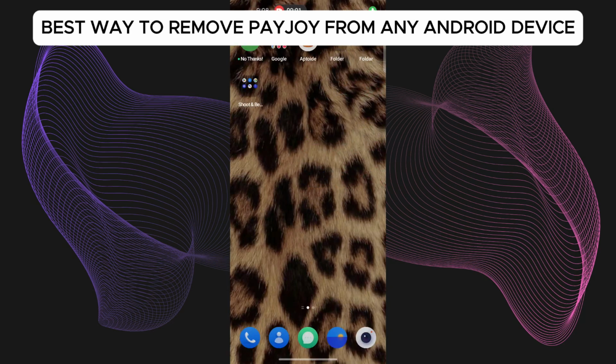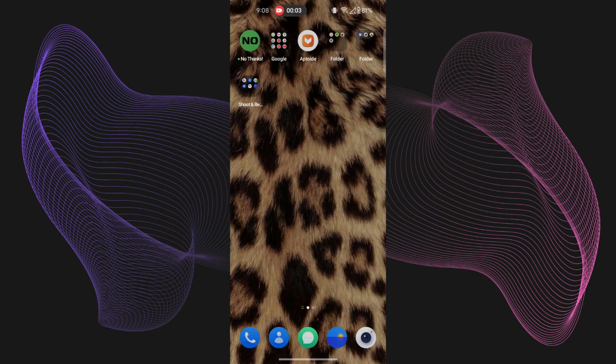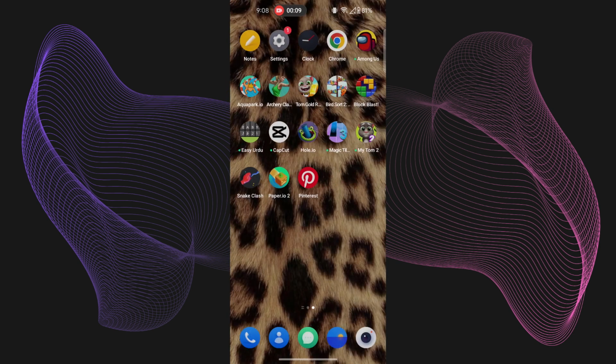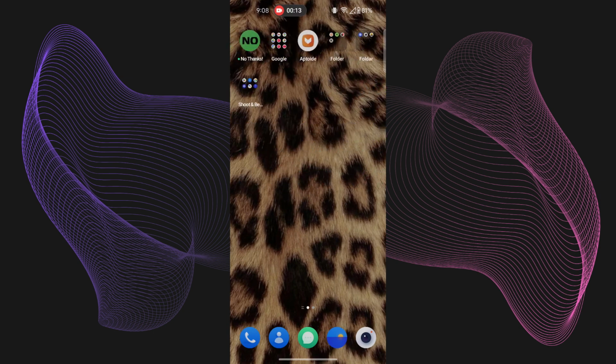Okay, so in this tutorial I'm gonna show you the best way on how to remove PayJoy from any Android device. So here, as you can see, we're on an Android device and I'm gonna show you exactly how you can remove PayJoy. PayJoy is a built-in app for some Android devices, and if you have it and you want to remove it, I'll show you the way.